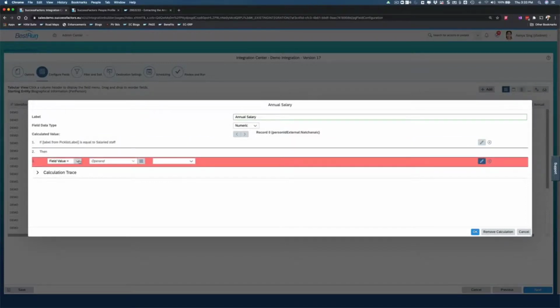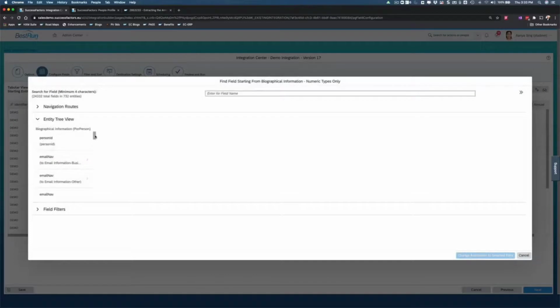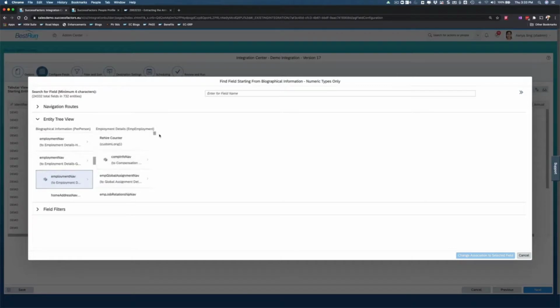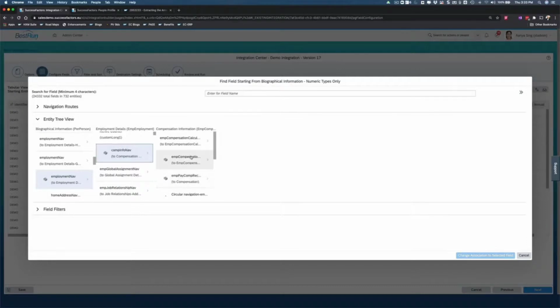So if the employment type is salaried staff, then I want to do the calculation. And so the calculation that I want to do is going to be the amount times the annualization factor. So I'll show you where I go to get that. So again, I need to go to employment navigation, and then from here I need to navigate to the actual amount for this. So I'm going to go into compensation information, and then I need to go to the recurring pay.